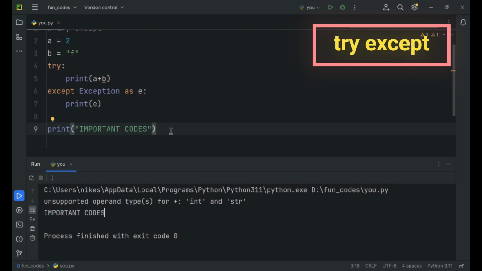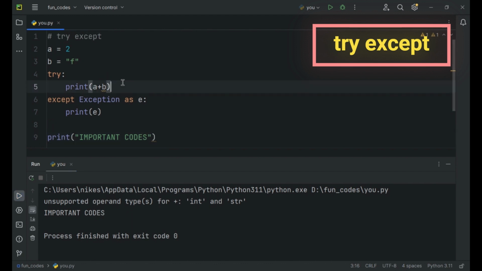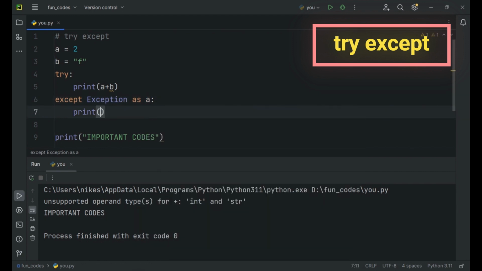So I hope you understand what this try except is. In the try block, we specify what task we want to perform, so we write it inside the try block. If it does not run properly and gives some error, we tell it to catch the error inside the except block: except Exception as e. I can use any variable instead of e. Suppose I use a, and I print a here.